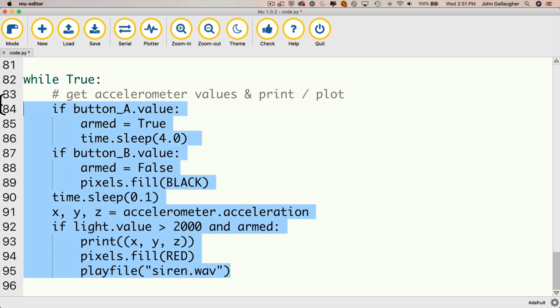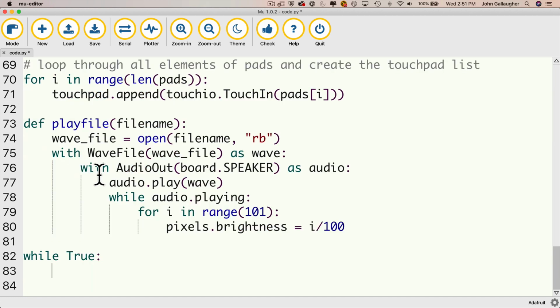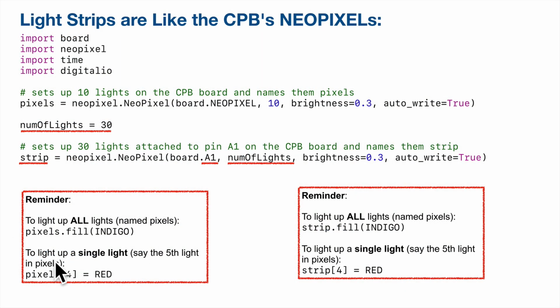And I'm going to highlight the code that was in my while true loop and just delete that and start fresh, making sure that I've indented. And let's type in the same code that we're showing here. And so we'll show what happens with the pixels. We can actually light things up on our neopixels that are on the board, as well as the neopixels that are on the strip, by using these two different blocks of code.